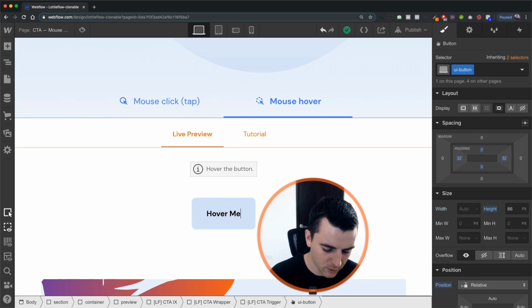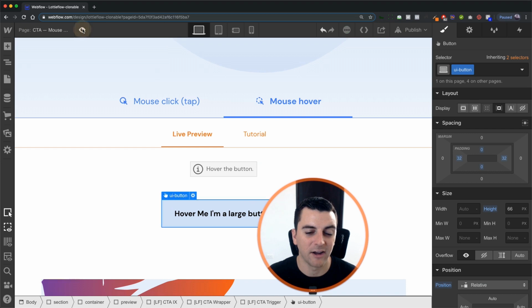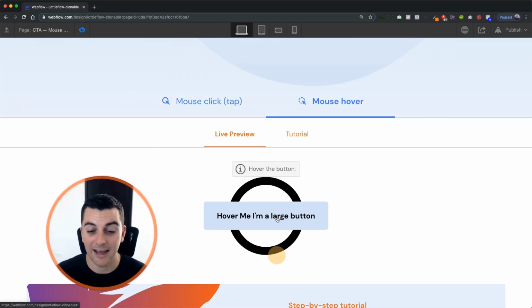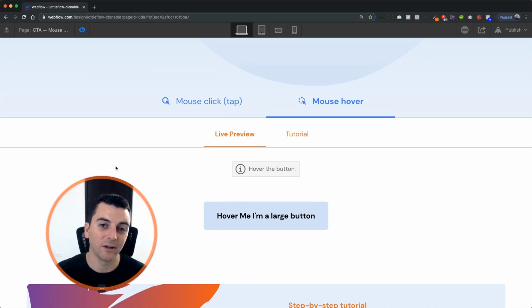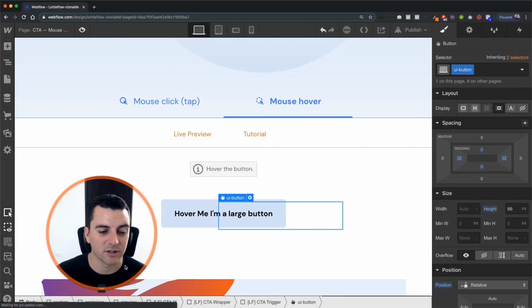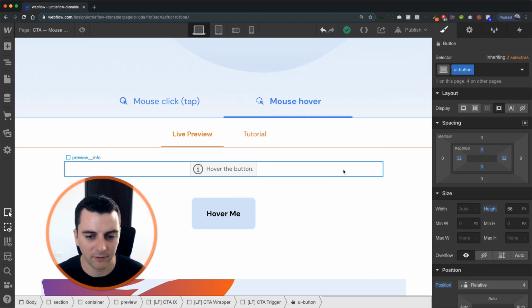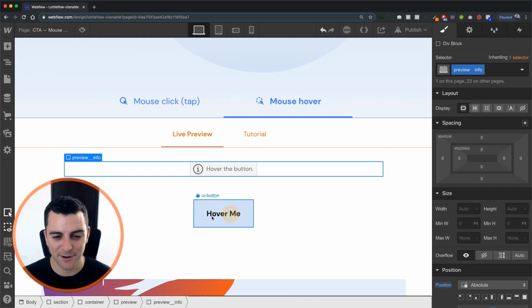So hover over me, I'm a large button, and if I go and do that, this animation is still going to be centered here. Great. So it's a more scalable effect, a more scalable structure, so that you can accommodate all different types of button sizes. And great, let's get into the interactions.